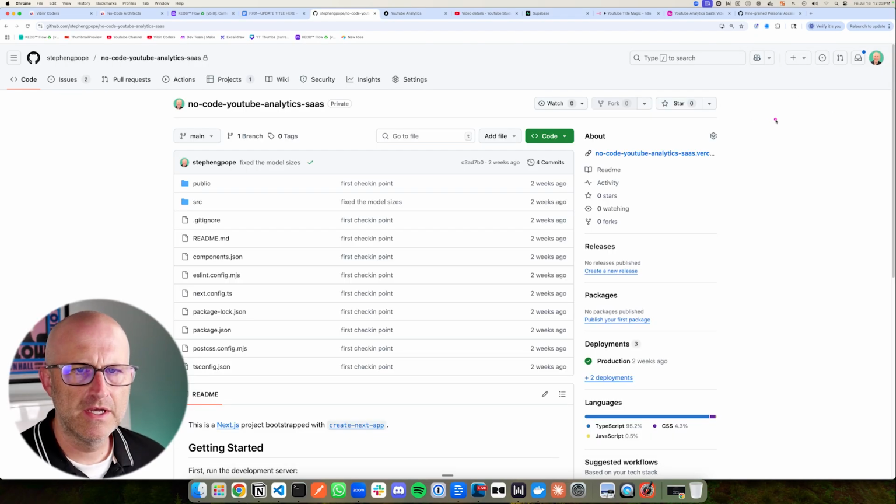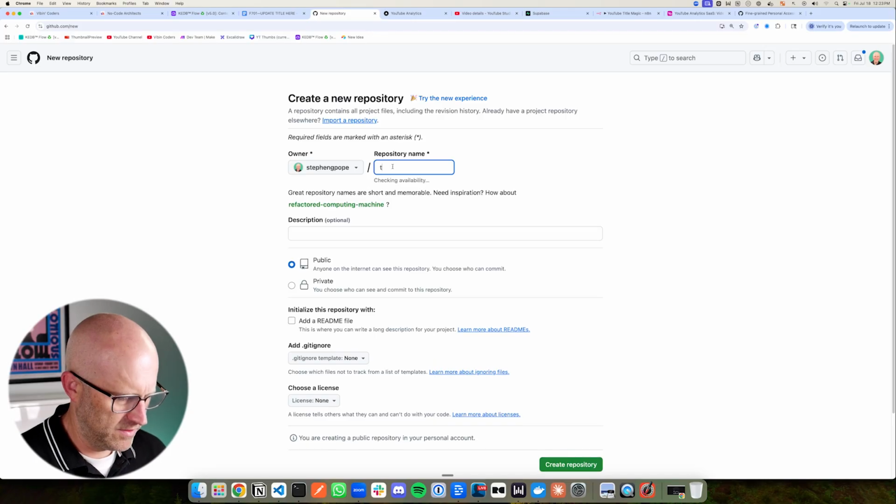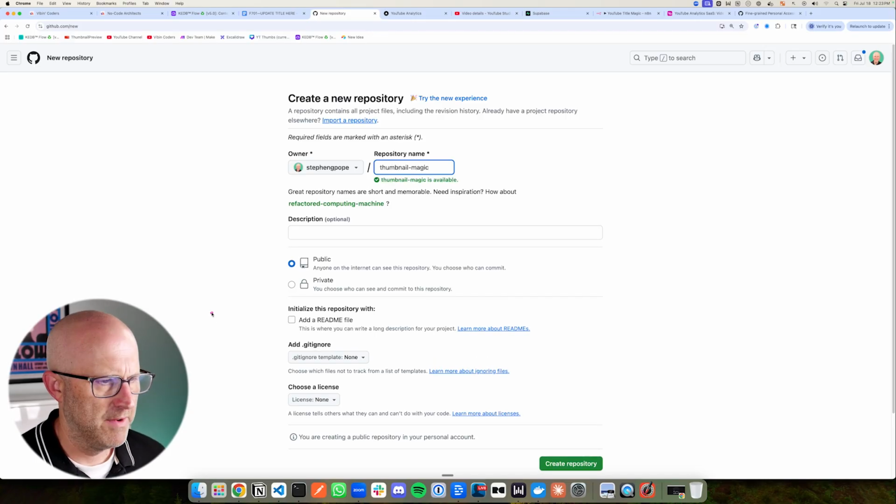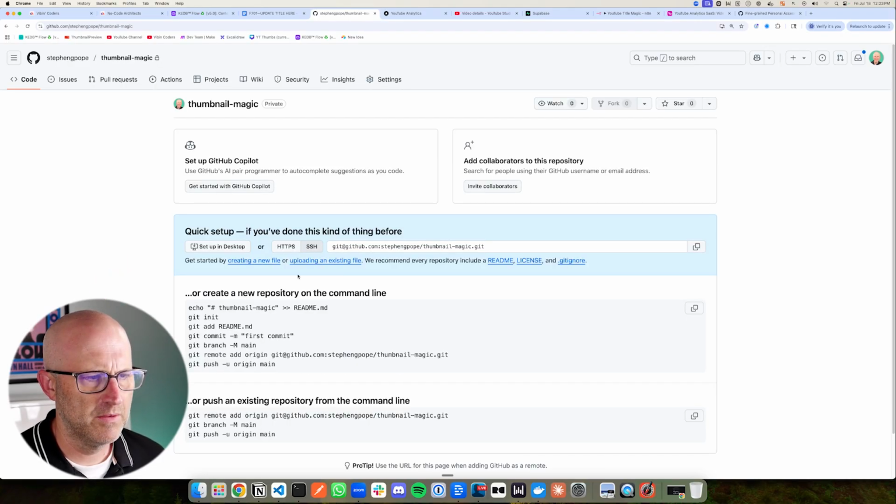So the first thing I'm going to do is come to GitHub and create a new repository. I'm going to call this Thumbnail Magic. I'm going to make it private, and leave it blank for now. I'll create that repository, and I'm going through this exercise because there could be any number of situations where you need to do this yourself. If you want to copy an existing open source project, or you created a no-code project and you want to turn it into a SaaS, this is the way to do it.